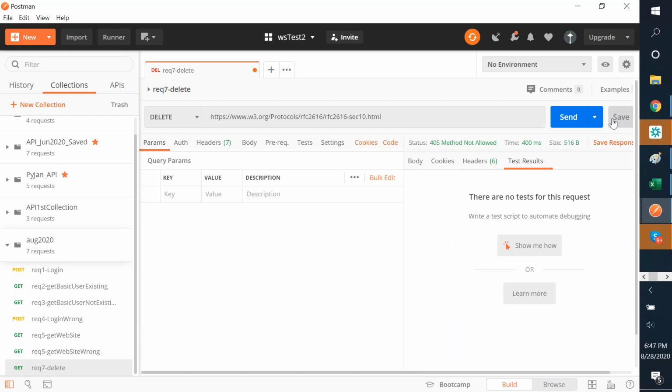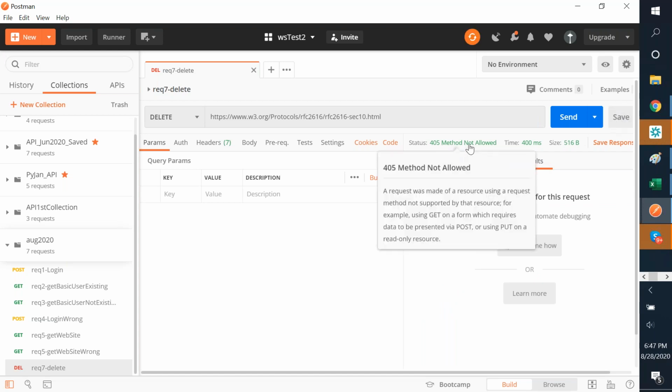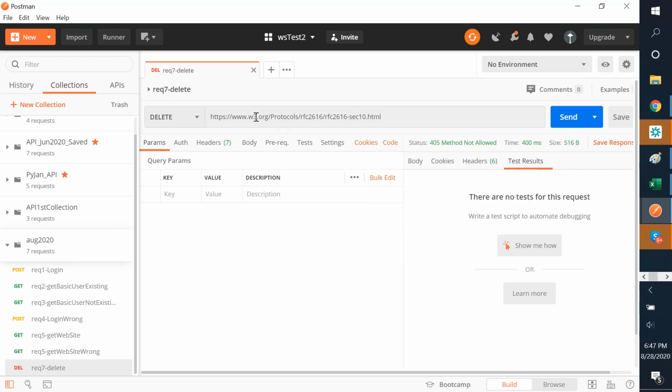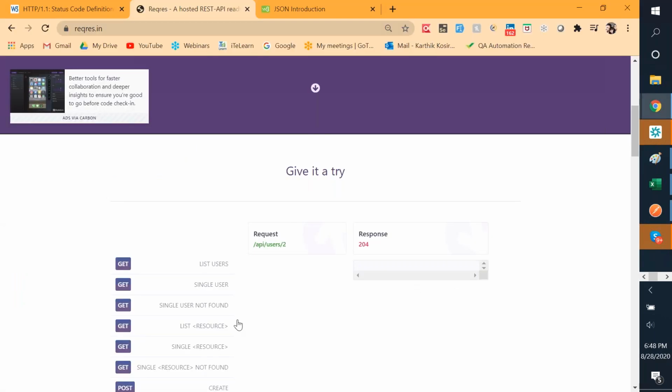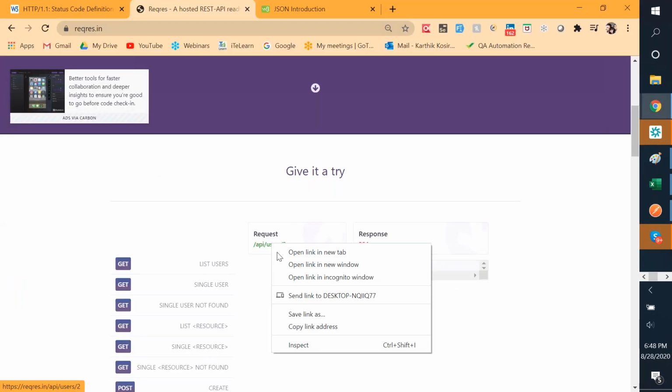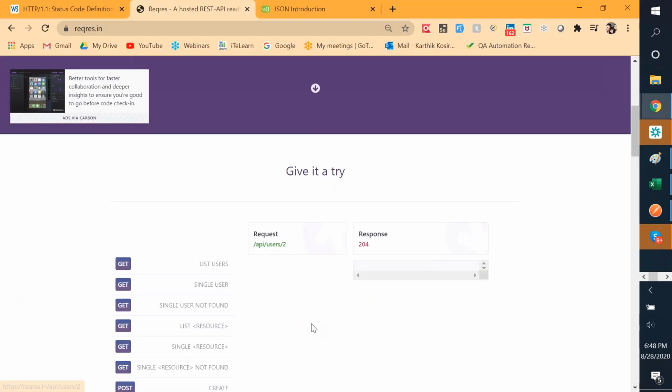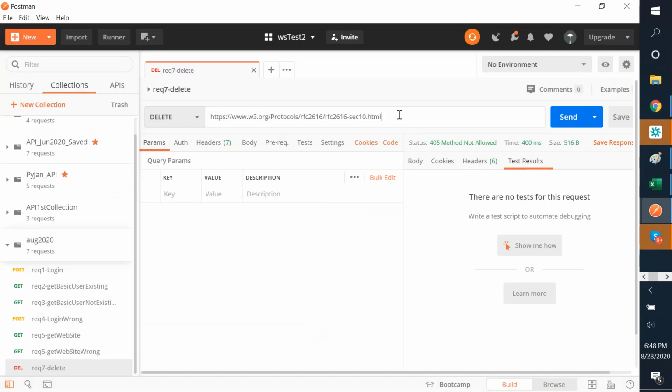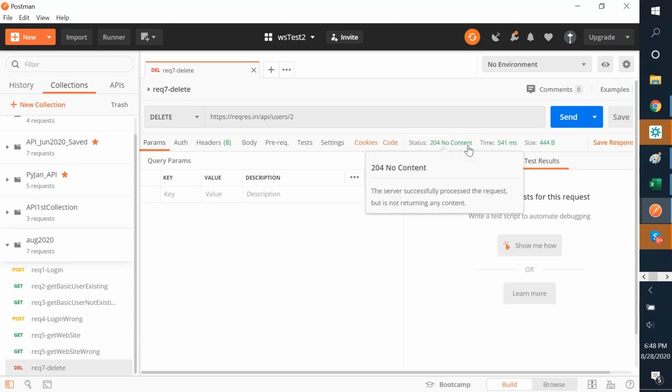Did I save this? Status 405, method not allowed. Okay, I think it's changed there because, oh, I'm sorry, I used this URL. Let's try it. Click copy link address and save it here. Now save this and send. I was wondering why it gave a failure. So there you go: 204, no content. So that's expected. Let me save this.